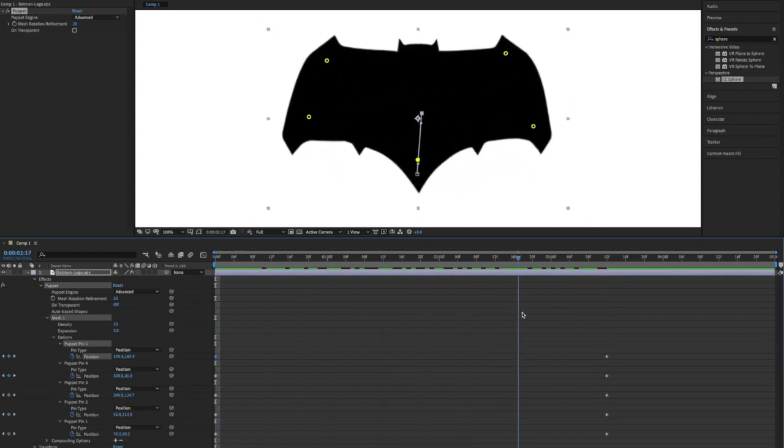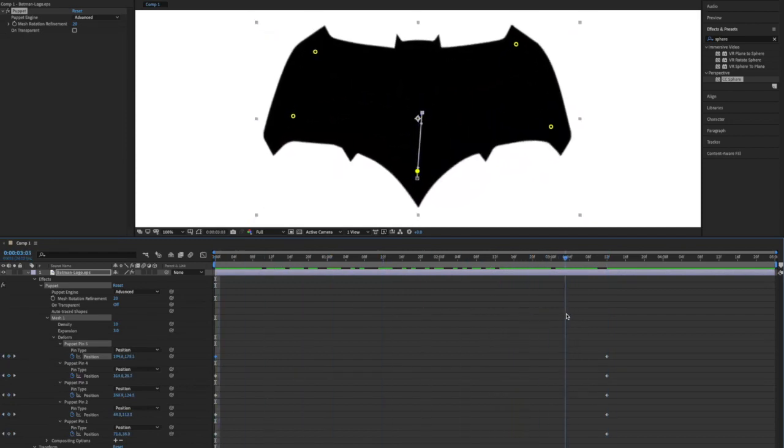And the cool thing is, if I wanted to, at any point, I can create another set of pins. Not another set of pins, another set of keyframes for those pins. And now I will, let's go out a little bit.